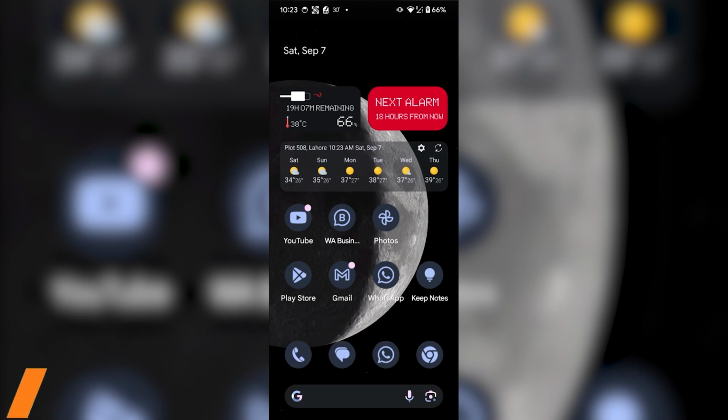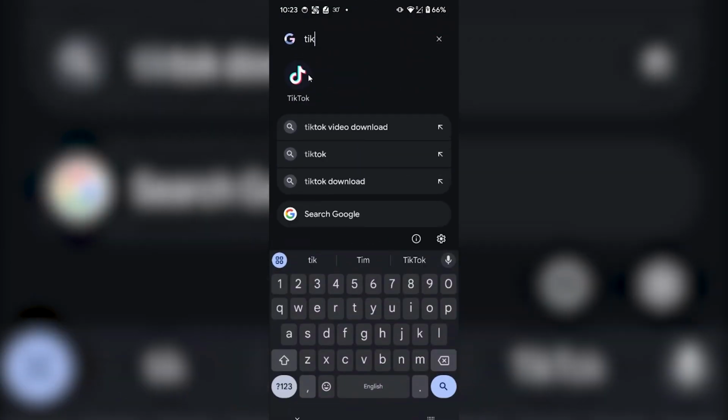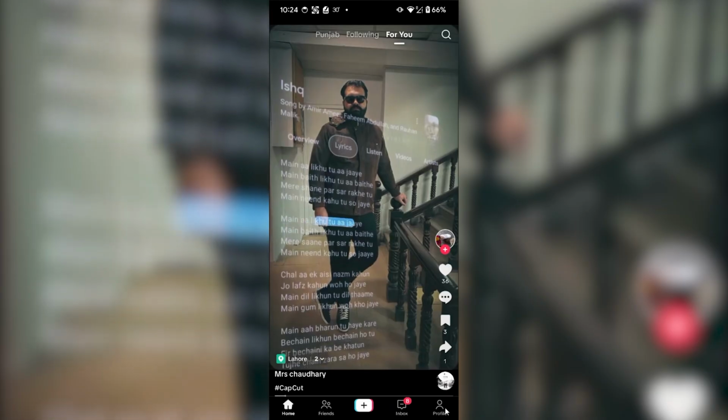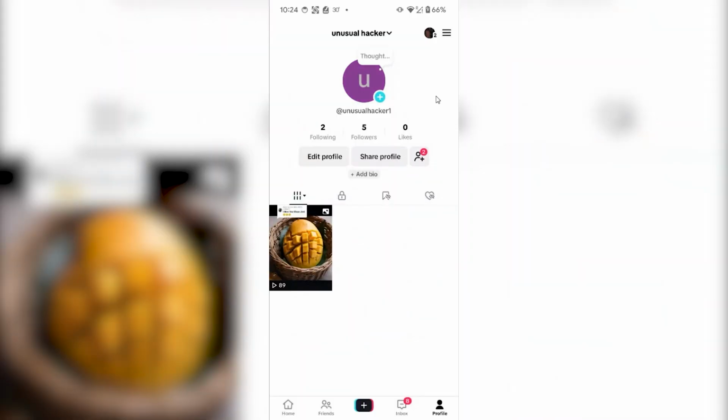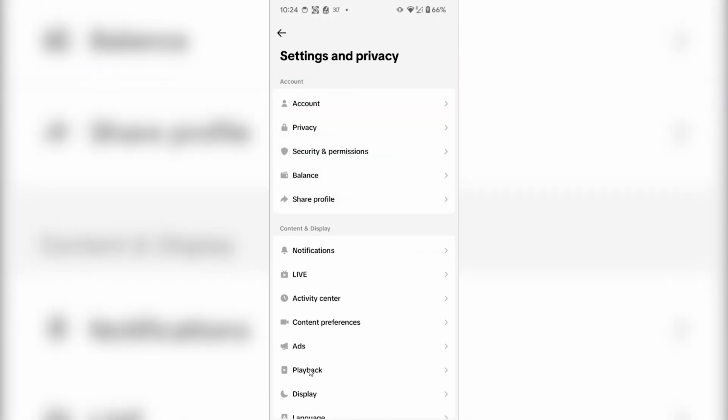First of all, open your TikTok app on your phone, and after that go to your profile section on the bottom right corner. In the profile section, click on the hamburger menu on the top right corner. Your settings will open, or more options will appear. Select settings and privacy and click on it. A new page will open.